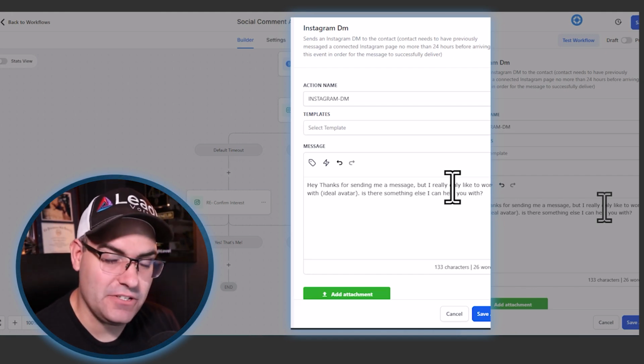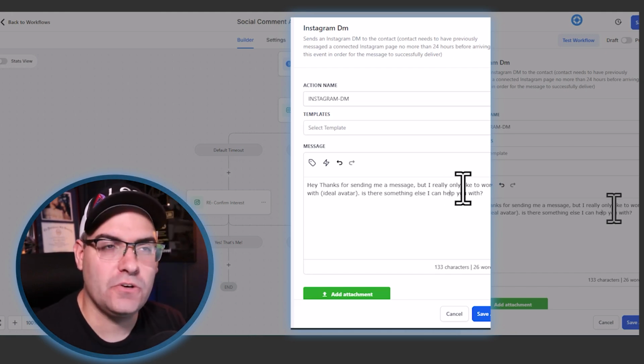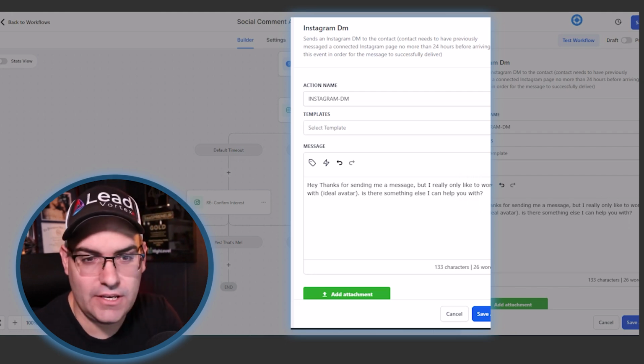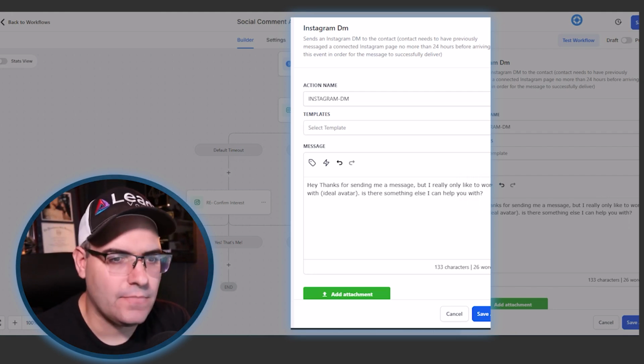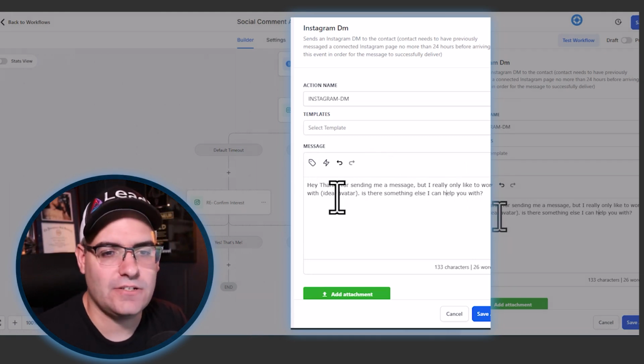So this is still somebody who's engaged, but they're not necessarily the ideal person that you want to sit down with. So rather than just send them a calendar link, you want to keep the conversation going. So it says, hey, thanks for sending me a message, but I really only like to work with the ideal avatar. Is there something else I can help you with?